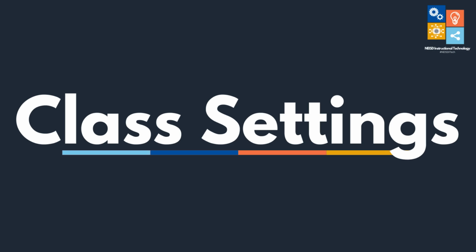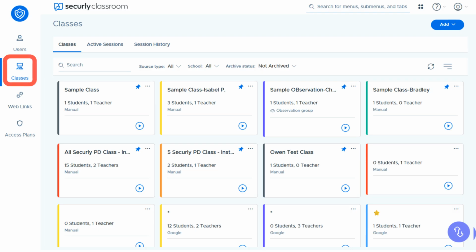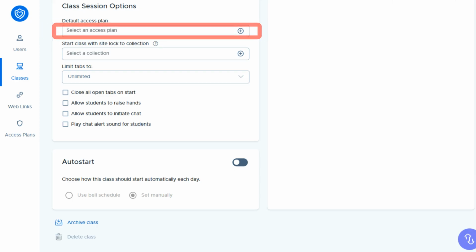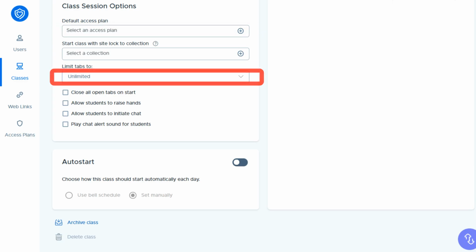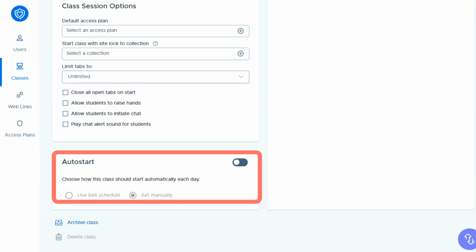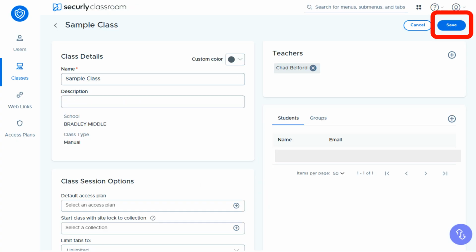Before we start a class, let's look at some class settings. In the Classes tab, choose a class and click the three dots. Here you can pin a class, view class history, and create a seating chart. But we want to highlight the class settings. Some of the key settings you can change here include automatically starting the class with a default access plan, limiting students to a specific number of tabs, closing all tabs on start, and scheduling your classes to auto-start. Be sure and hit the Save button before heading back to the main screen.